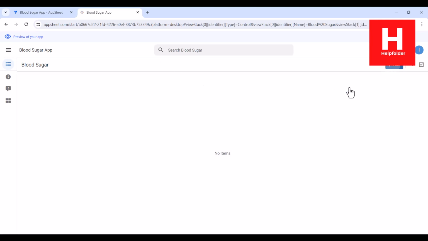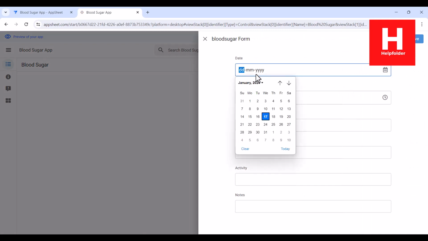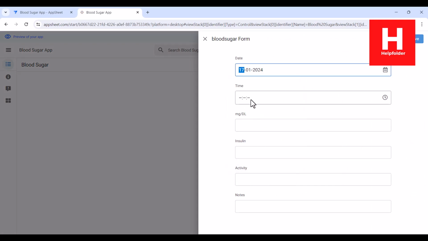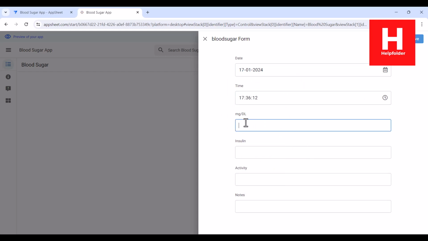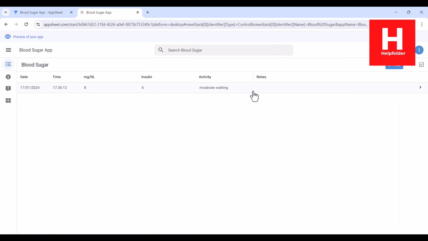Now click add and then let's add some sample data. Time we can choose current time, mgdl, let's say 86, activity moderate walking, right? I will save this and it will appear in a tabular view, right? So like this you can populate the data.